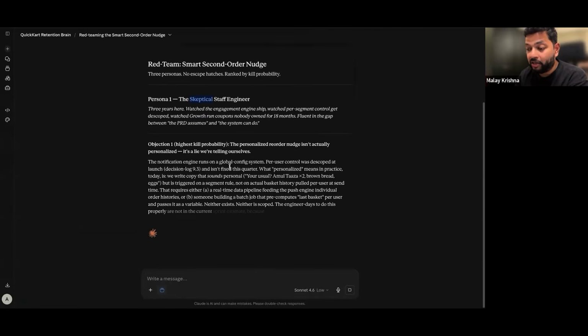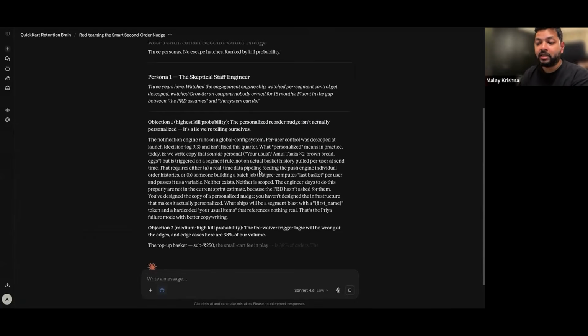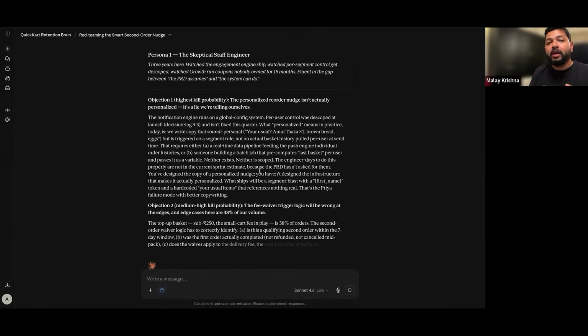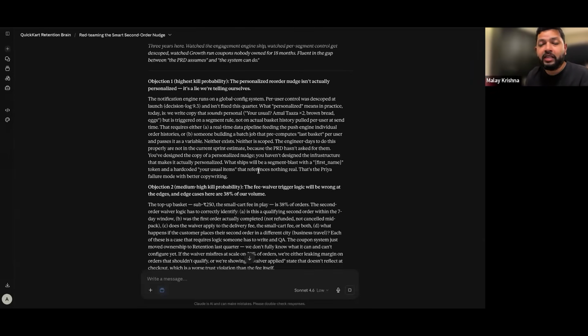The first objection they can raise is, hey, the personalized reorder nudge isn't personalized. It's a lie we're telling ourselves. So see, Claude has given you the idea to make this, but now Claude is also giving you the idea of why people will not like it, right? This is saying that the fact that you've personalized these notifications is really a lie.